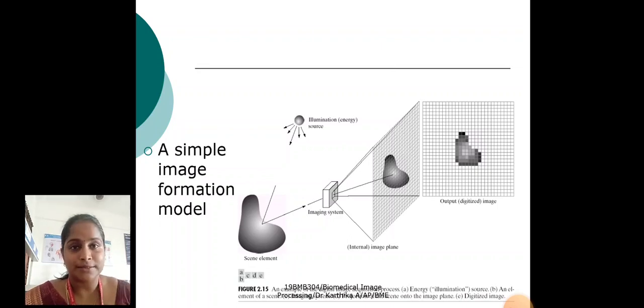How does it work? How do we obtain sampling and quantization in digital images? First of all, what do we mean by sampling? What do we mean by quantization? Why do we use sampling and quantization here?